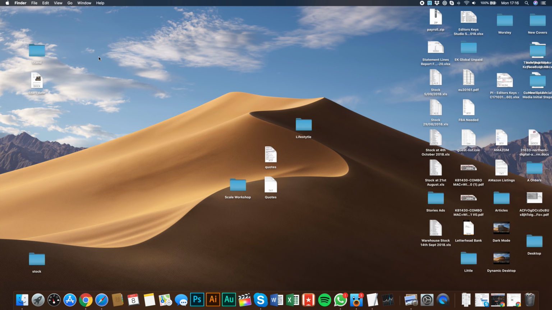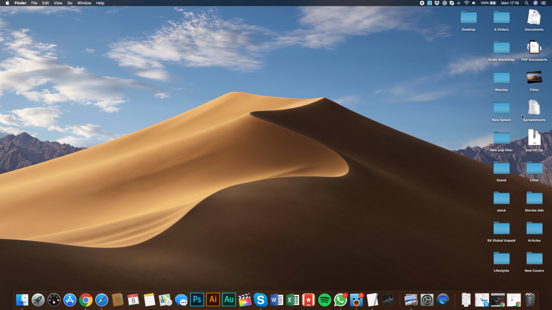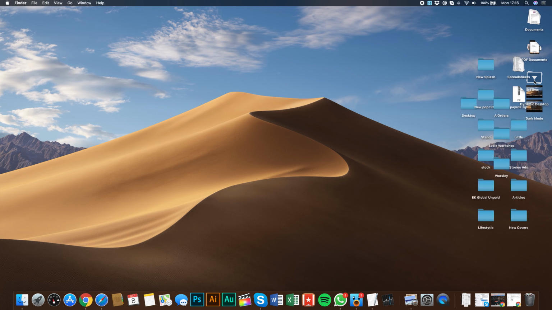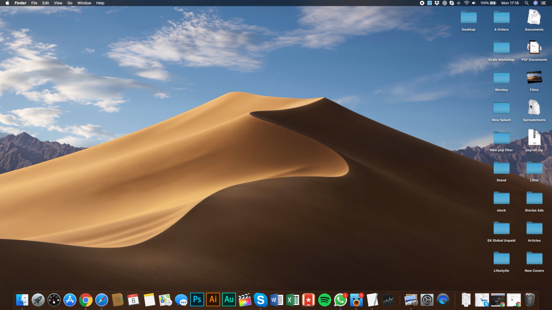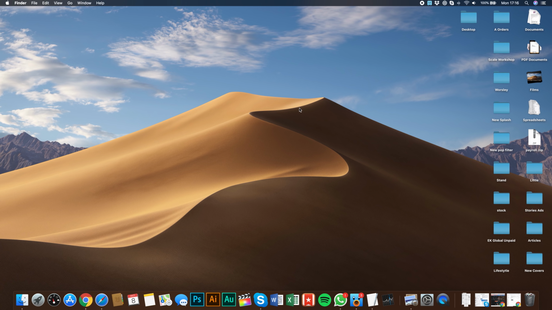If you've got a messy desktop like me, you'll love this next new feature. It's called Stacks, and let me show you how it works. Activate it by going to the Finder's View menu and then click Use Stacks. Stacks will then instantly clean up your desktop and pile up similar types of documents. So if I now click PDF or Films, you'll see they all pop out as a new submenu. This is a great new feature if you have a lot of images or documents on your desktop.